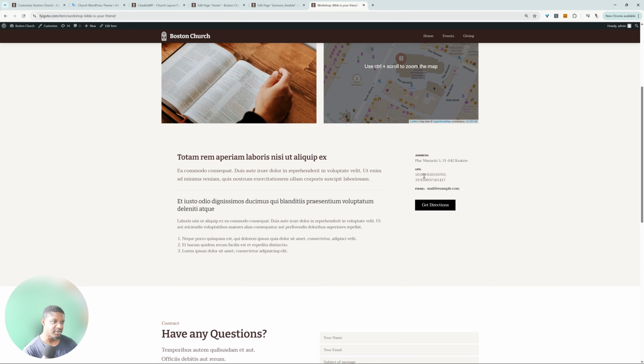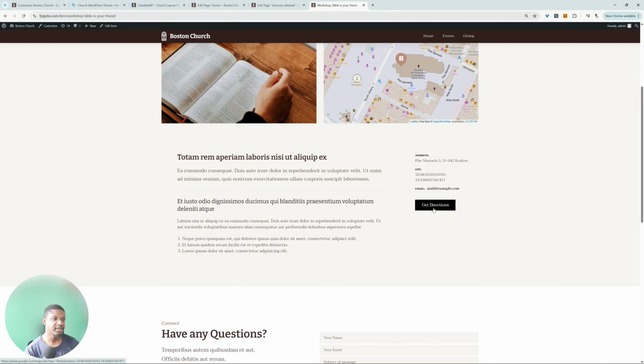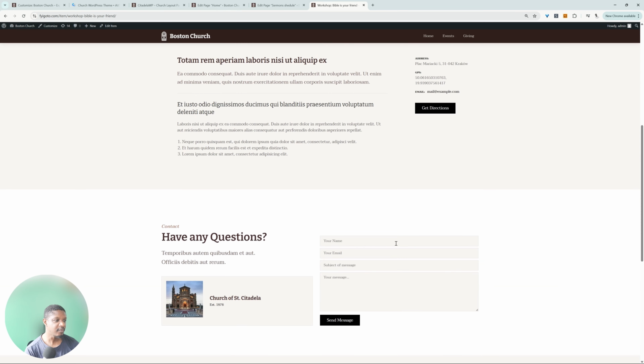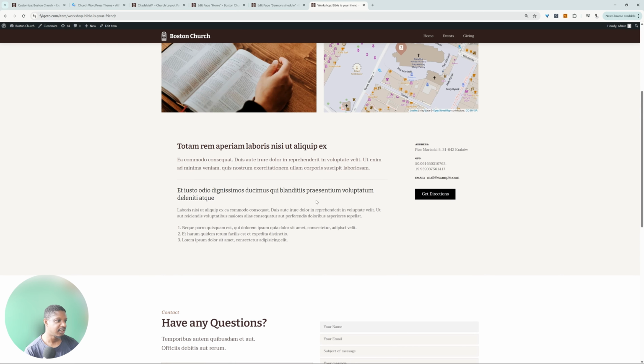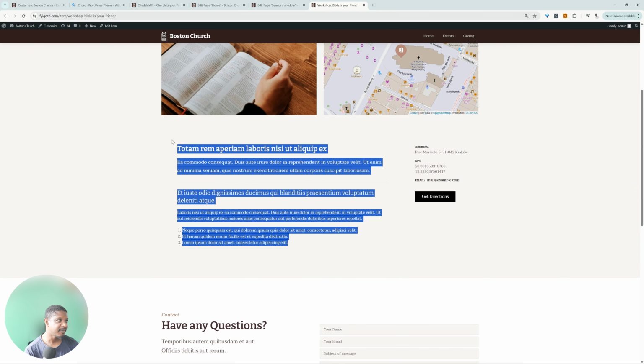We've also got the address here and the contact information, and we can click get direction, and this will automatically open up Google Maps so they're able to find the venue location. If they've got any questions, they can go ahead and fill in this contact form here and send you a message. You'll be notified, and then you'll be able to respond to them accordingly. We've got the event detail here.